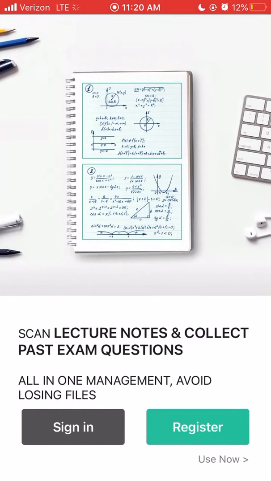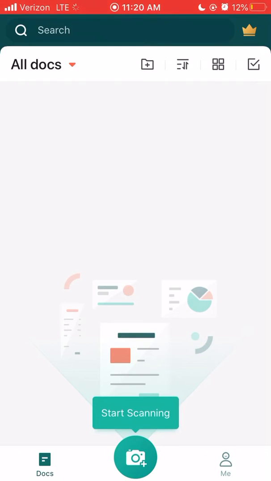And then it's going to ask you if you want to register for their app or if you want to sign in. I don't personally do this part. I don't put anything on there that I need to save. So I skip all that and I just click on the little button again where it says use now. And then I'm in the app, okay?